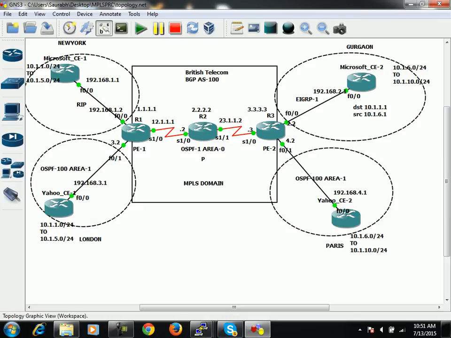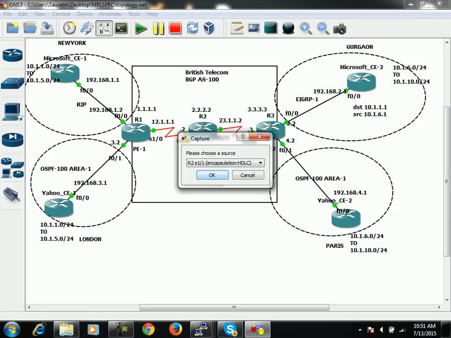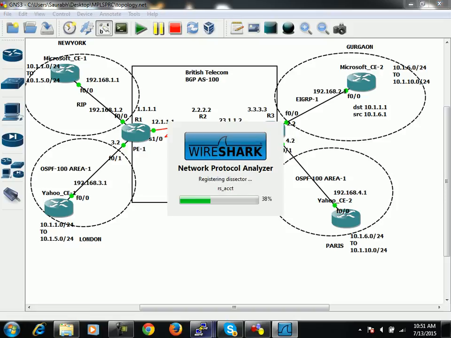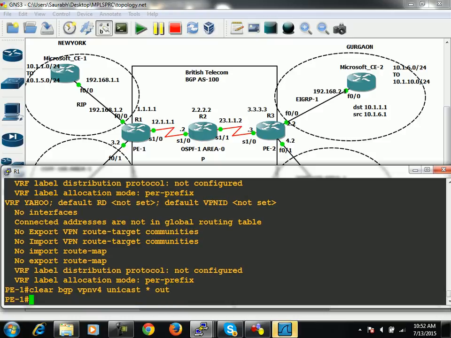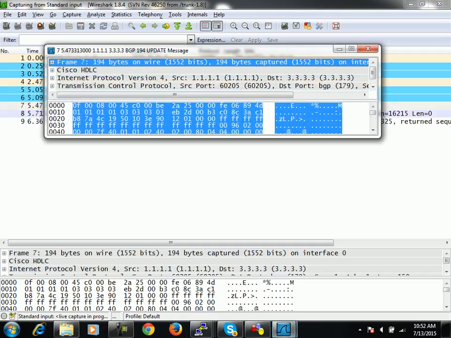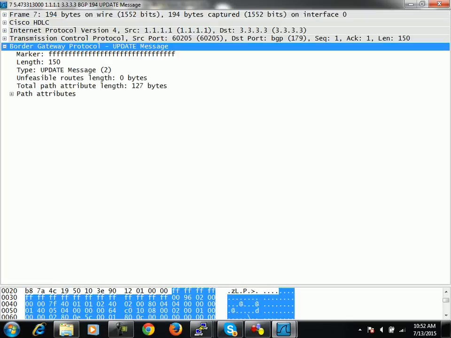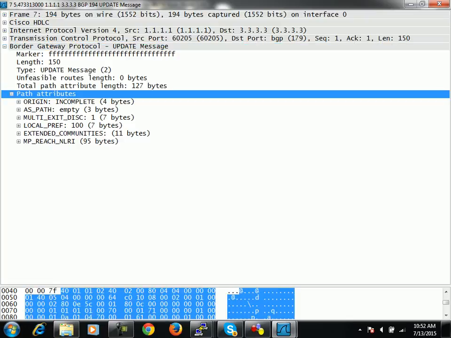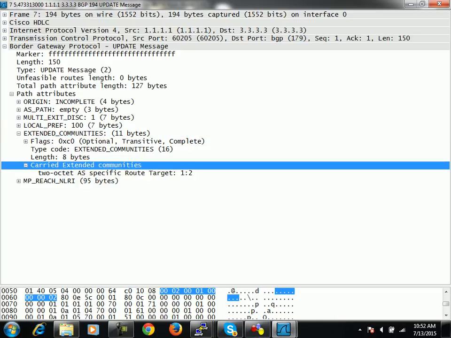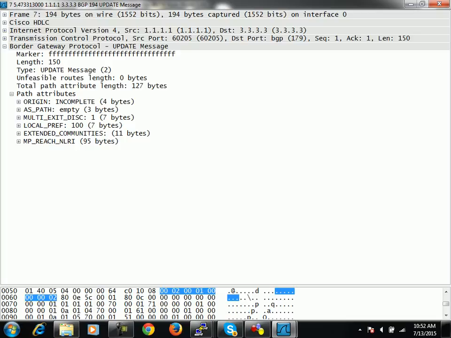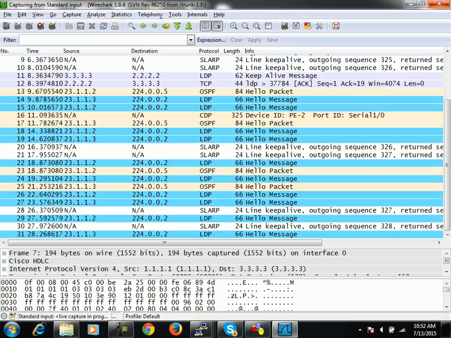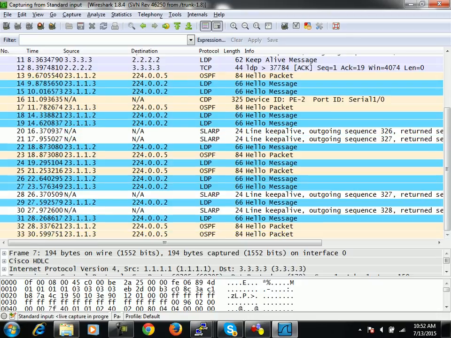Fine. Then after, if you capture it once again, and once again clear it from here and open it. Yes, but still it is not showing me. I mean, the extended community is there, but the prefixes are still not there.